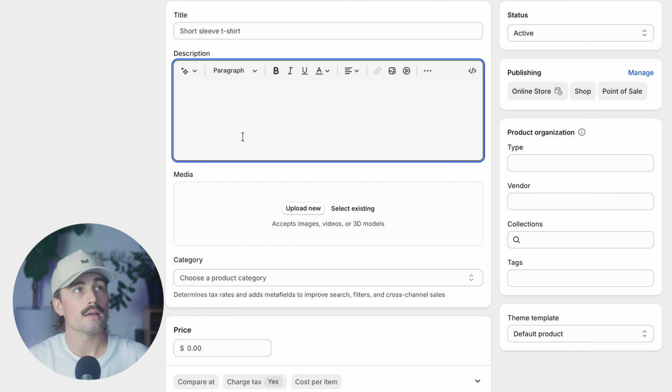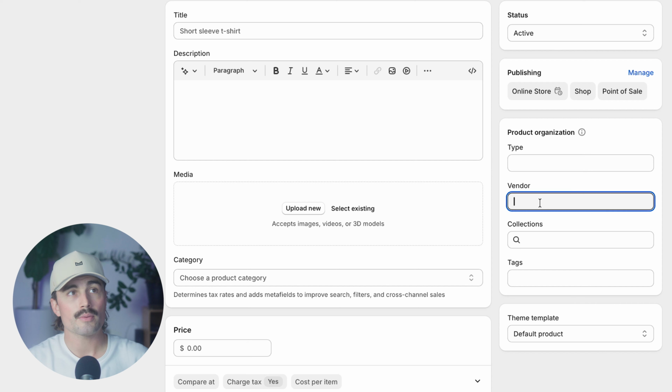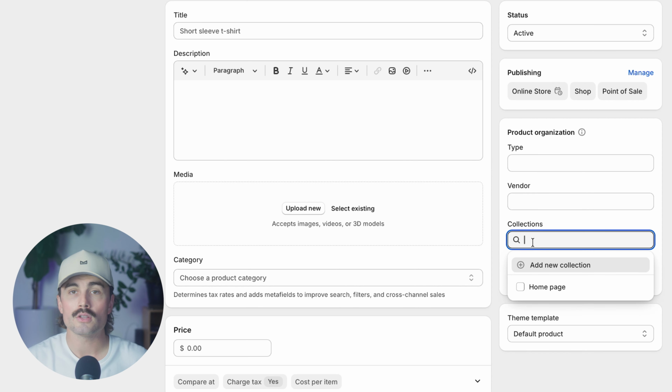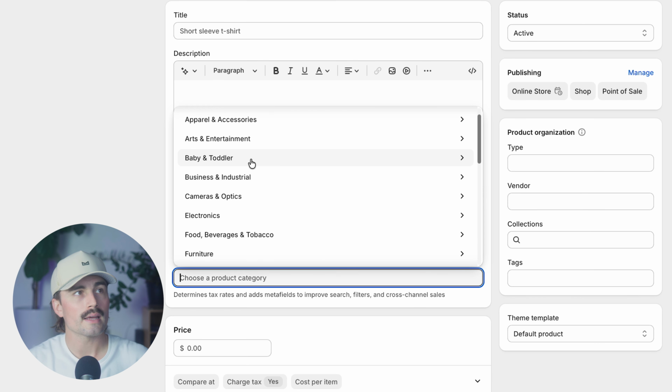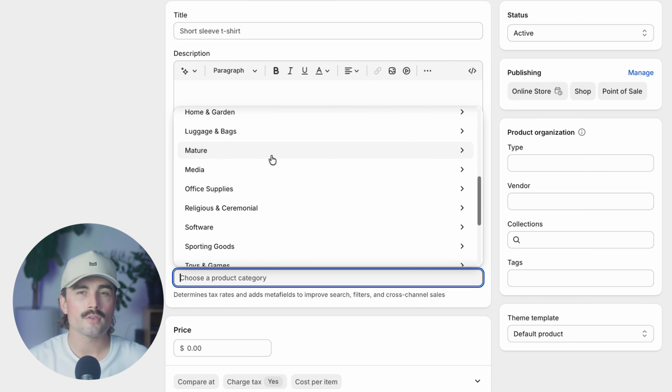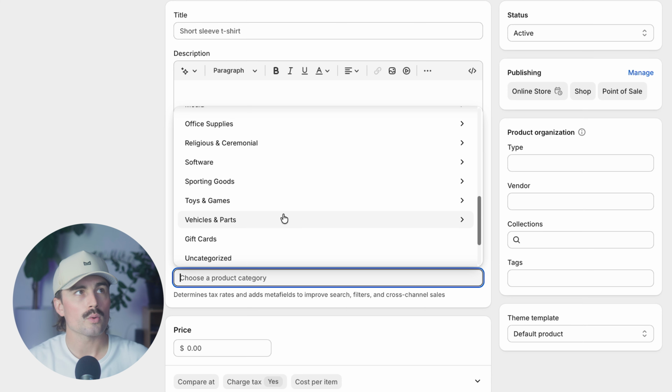You can add a description below that. And this is where you can add images, videos, or 3D models under the media. You can edit the product organization. So this is where you can select the type, the vendor, any collections that you have, which are essentially like categories for your products. There's like groups of stuff. And then categories, right? This is where you can get a little more fractional. Think of if you were shopping on Amazon, the different categories up there in the search bar. This is where that would fall.